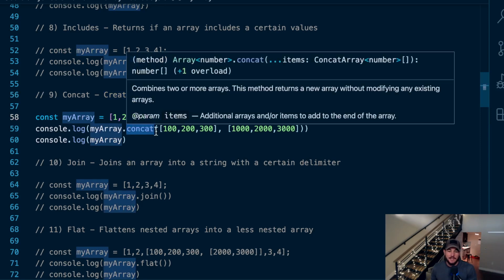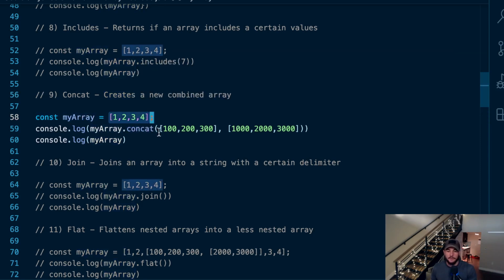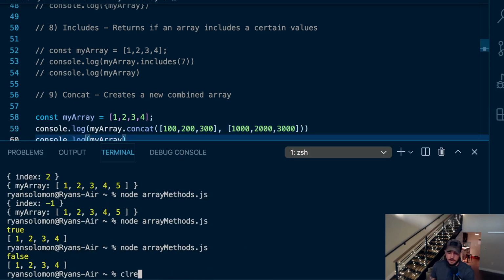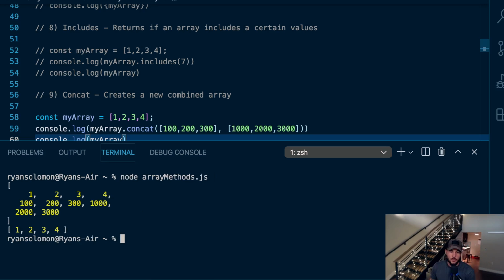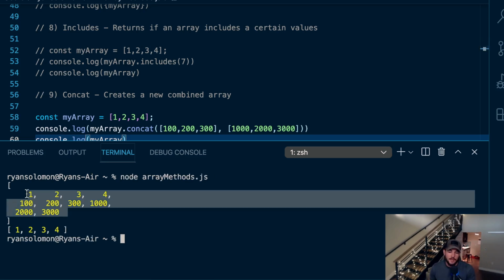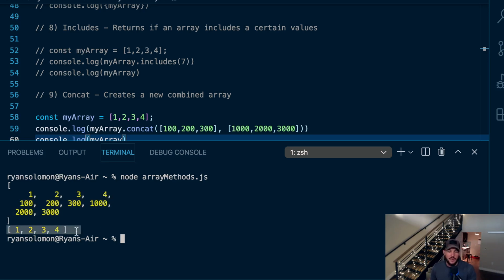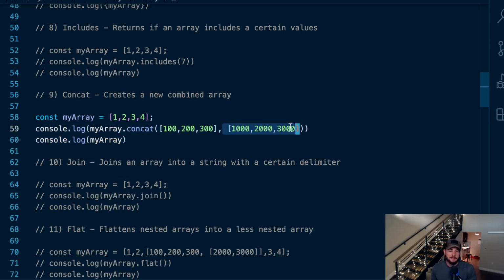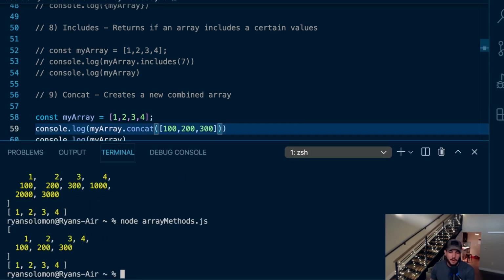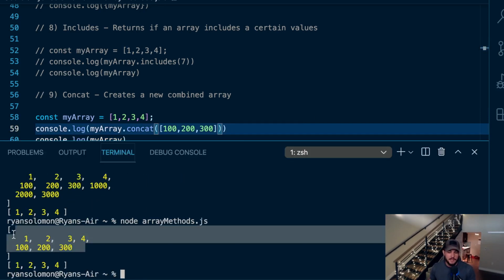So I call .concat on this original array here of 1, 2, 3, and 4. I pass in 2 arguments, an array containing 100, 200, and 300, and then a second array containing 1,000, 2,000, 3,000. And if I first clear my terminal and run this, we get the new array as 1, 2, 3, 4, 100, 200, 300, 1,000, 2,000, 3,000. But it does not mutate the original array. That stays 1, 2, 3, and 4. And you can pass as many arrays here as you want, or you can just pass one array and it combines those arrays.